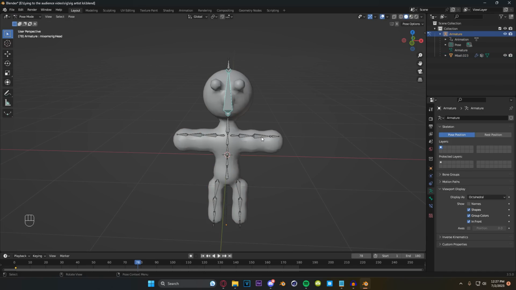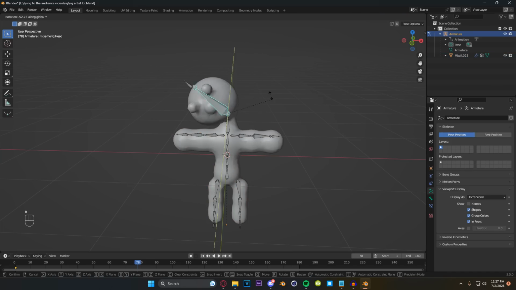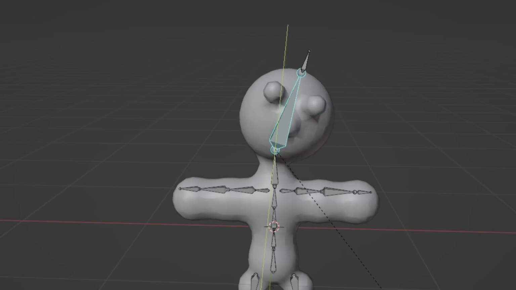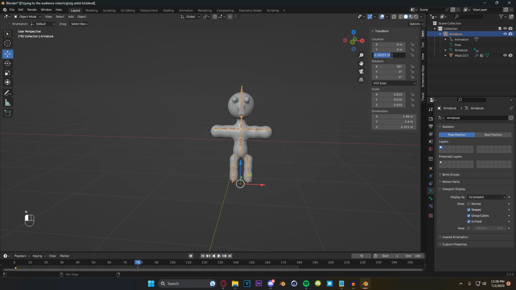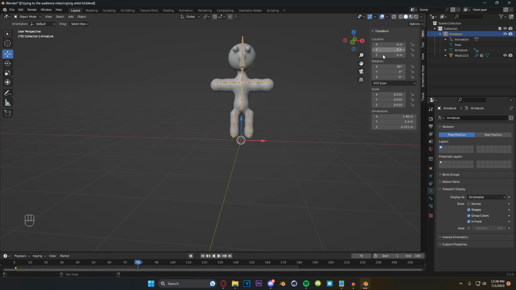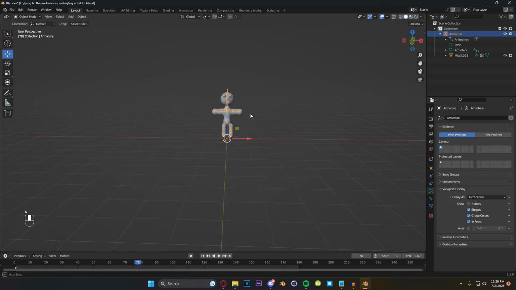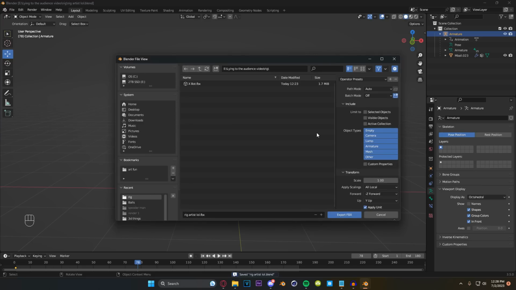Now, if we come into pose mode and we rotate our bones around, you can see we're all rigged up, ready to go. This guy is very happy. Something you may want to do is zero out your Z location. That way, when we export him, he actually works in Mixamo. So now just go File, Export as FBX file.